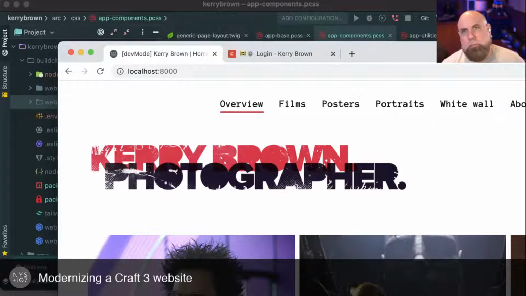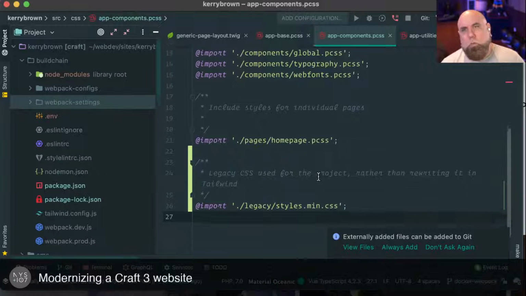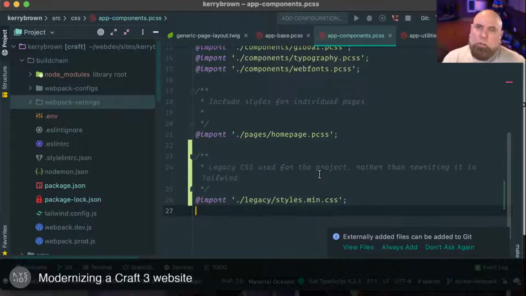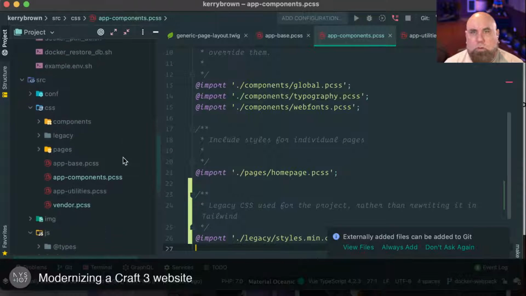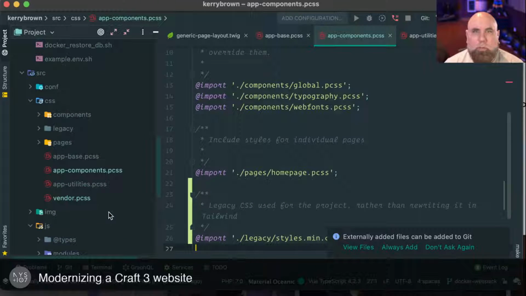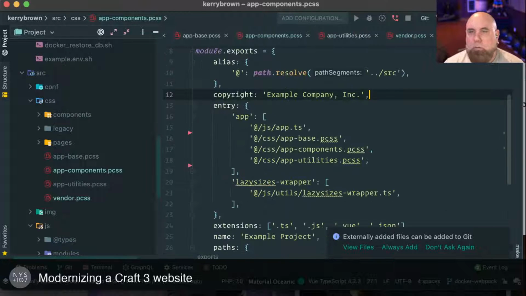So basically what we've done is in our post-CSS build process, we're including our legacy styles. So we're adding them in. And we're adding them into this app components PCSS, post-CSS bundle, right? And utilities, if we look at the actual structure of this, these are imported. All three of these things are imported, and we can find that right here.